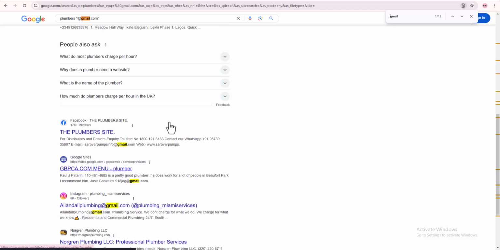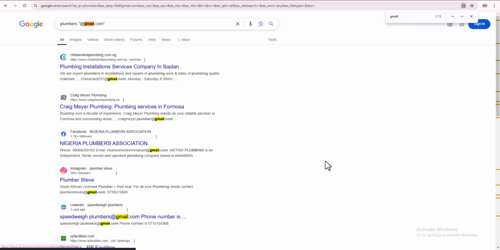All of these here are emails of people right here on Google. So Google is providing us with data of people who have their website here, their social media handles, and all like that. So once we are done with this, which is the first thing we have to do, we're going to go ahead and open up a new tab.